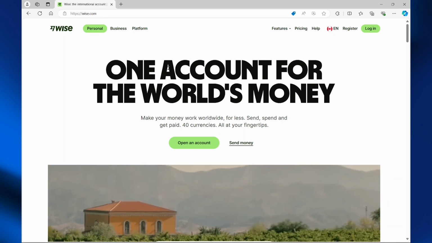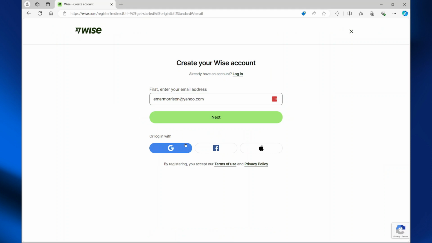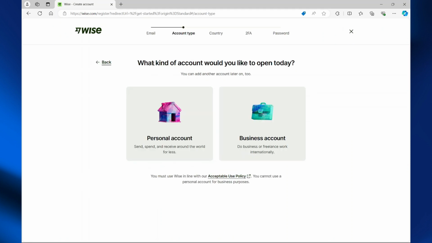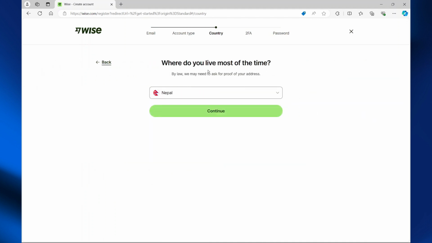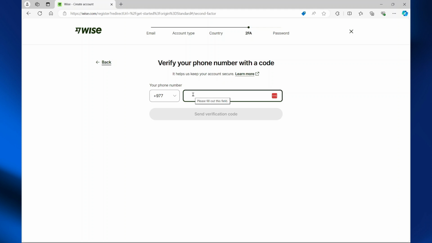Once you're on this website, select open an account, enter an email address and select next. What kind of account would you like to open today? Select an account type. Where do you live most of the time? Ensure your country is selected and select continue. Enter your phone number and send verification code. Once your phone number is verified, you'll be asked to set a password for your account. Also, be prepared to provide a piece of ID and proof of address for account verification.